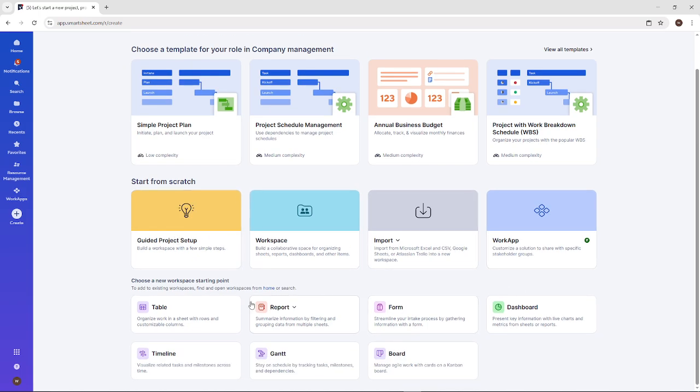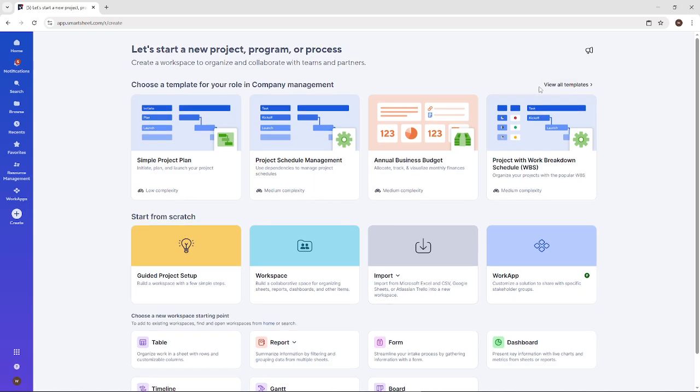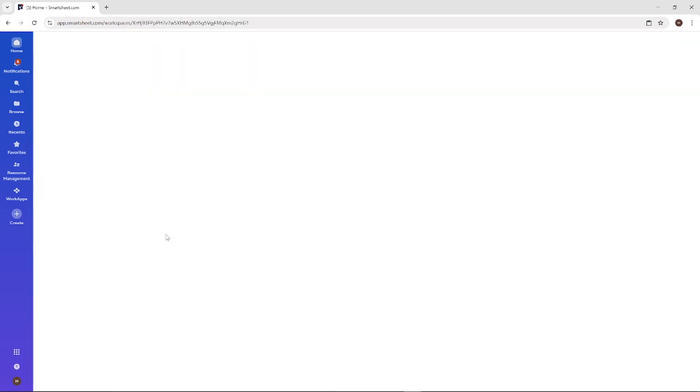If you're new, a template gives you a helpful head start with a Gantt timeline already configured. But a blank sheet is great if you want full control.